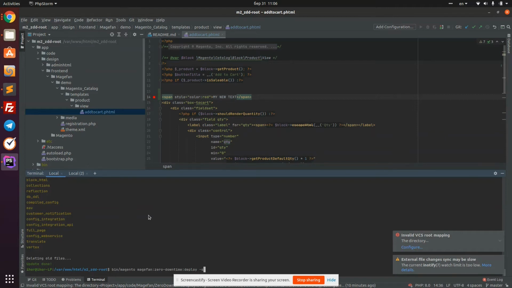So let's run the -s. It will go through the same process, create a separate folder with Magento files, perform the deployment in this folder, and then copy back all the required files. So it's creating this folder right now.